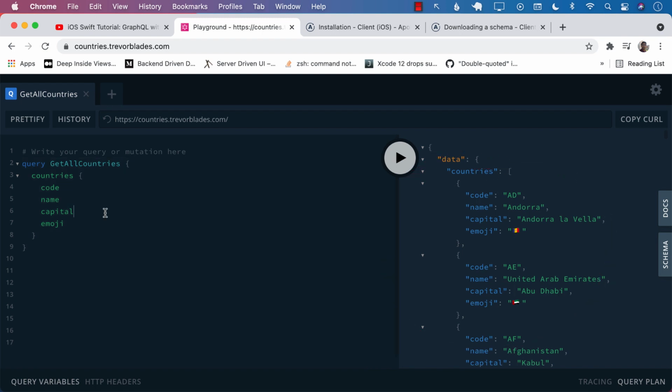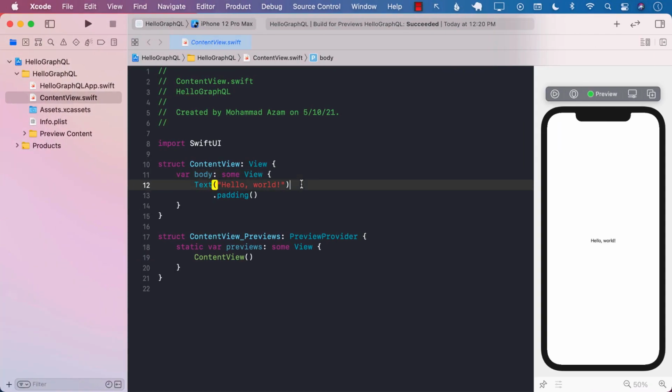So the question now is, well, okay, how do I integrate my SwiftUI application with GraphQL so I can display all of these countries? So let's go ahead and get started. We have this basic SwiftUI application with no code written, nothing. The first thing we need to do is make sure that we are adding the package for the Apollo framework. Now, Apollo is basically a client library that can be used with iOS applications, and it will allow you to communicate with GraphQL.